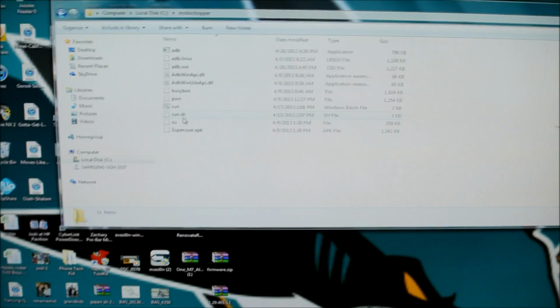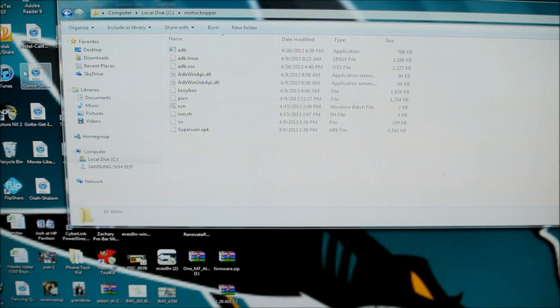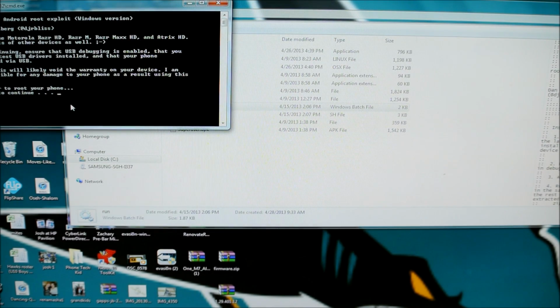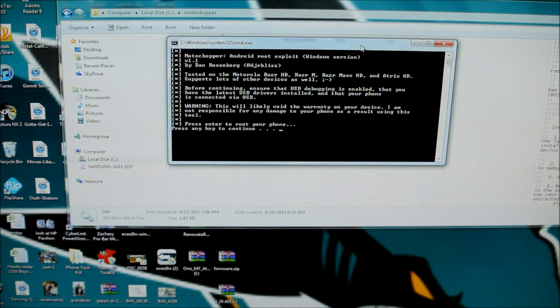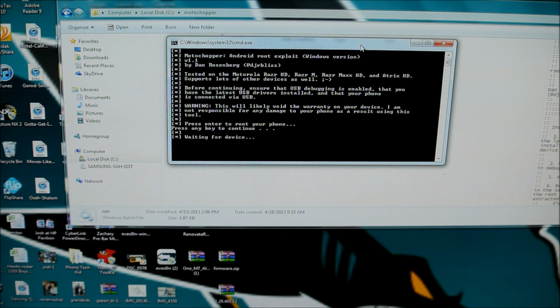We're going to be clicking on run right here. It's going to open up this, and the only thing you need to do, let me move this over here, is click enter, and it should do everything for you. As long as it says daemon started successfully, you're going to leave your phone here until it shows up again.